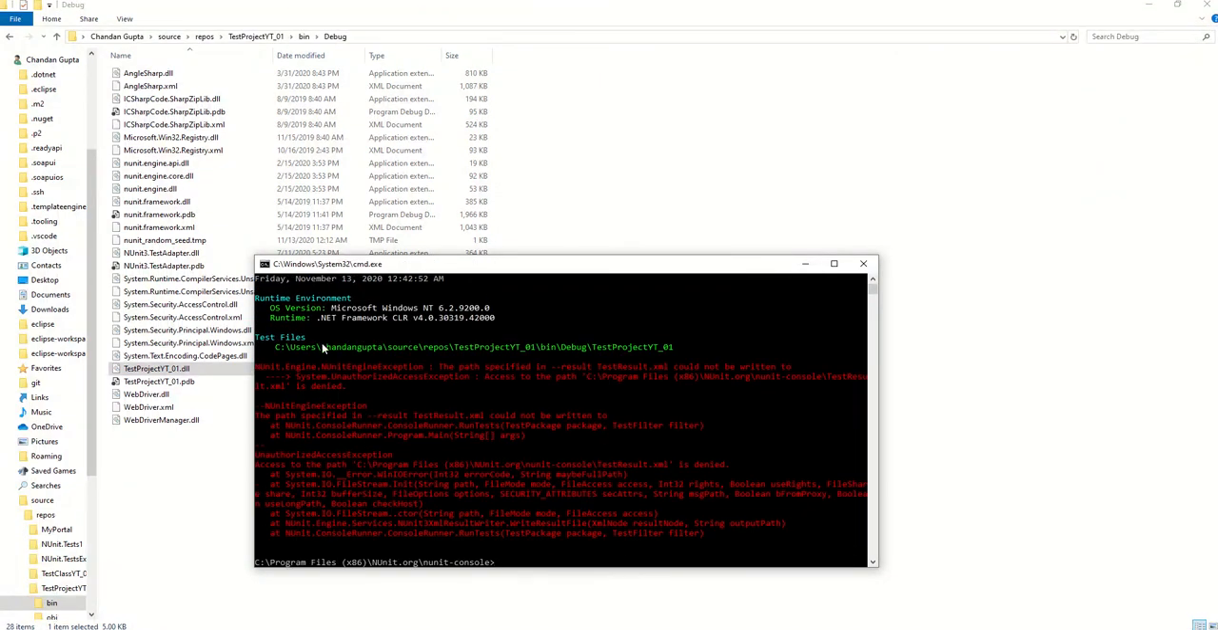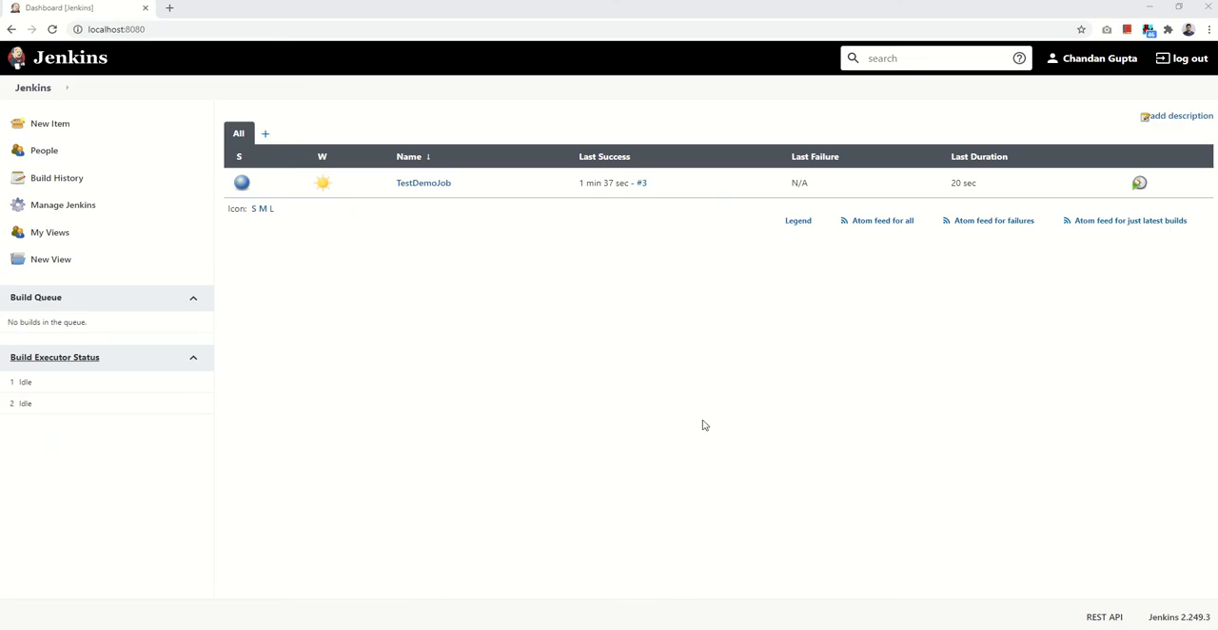So when you hit enter, this looks like could not be written, access to the path is denied. So just a minute, let me quickly check this issue. All right, guys. I'm sorry, I had to do a lot of changes on my machine just to make it work. There was some access issue on my machine due to which it was not working fine.